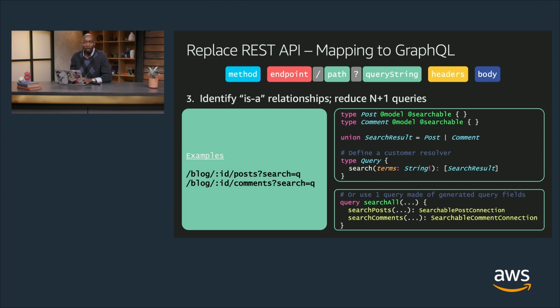So one of the things that you notice is when I'm doing a search, the expectation is essentially that I'm going to get search results. So I can use the concept of unions in GraphQL to create a search result. And a search result is essentially specified as anything that is either a post or comment. And I can differentiate between a post or comment by using the type name.